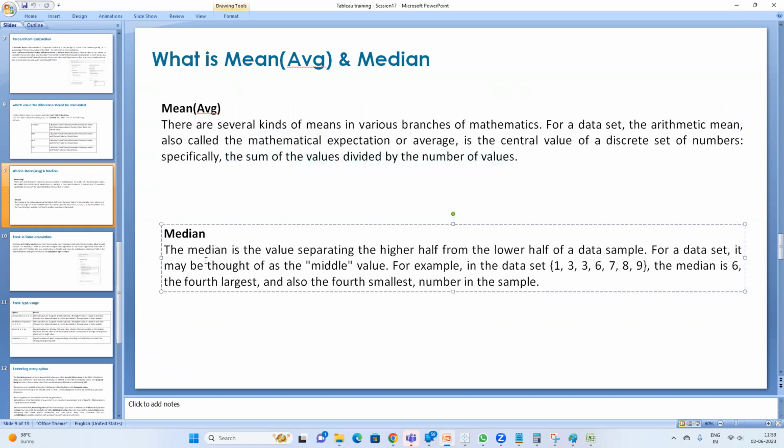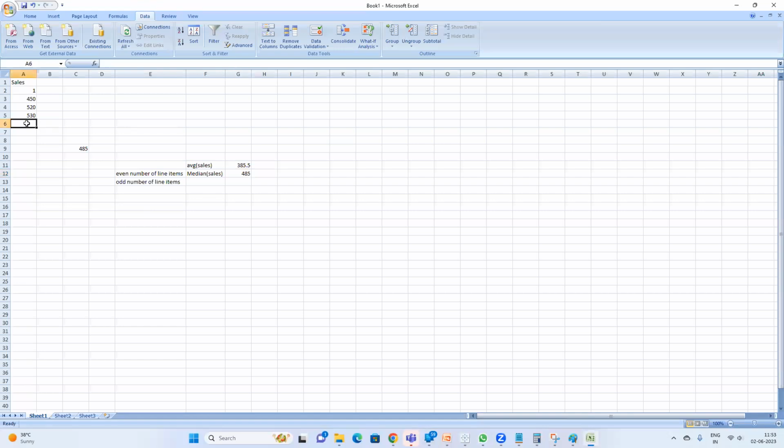Okay, now let's see the median. The median is the value separating the higher half from the lower half of a data sample. For a data set, it may be thought of as the middle value. Whenever you have an odd number of values, it will be your middle value. You can directly take, let's say, 650. So if you have an odd number of values, you can directly take the middle value, which is 520, as your median. And when you have an even number of line items, you need to take the average of the middle two values.